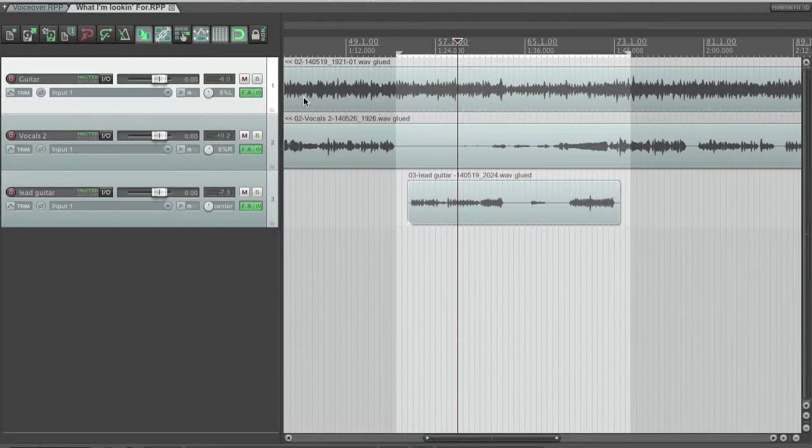For this week's lesson I'm going to be showing you 3 ways of riding the fader in Reaper. And to do that I'm going to be using a section of a new song that I've just done a very rough demo of. I've got a rhythm guitar, a vocal track, and a lead guitar, and I'll show you a different method for each of those tracks, just a small section of each.